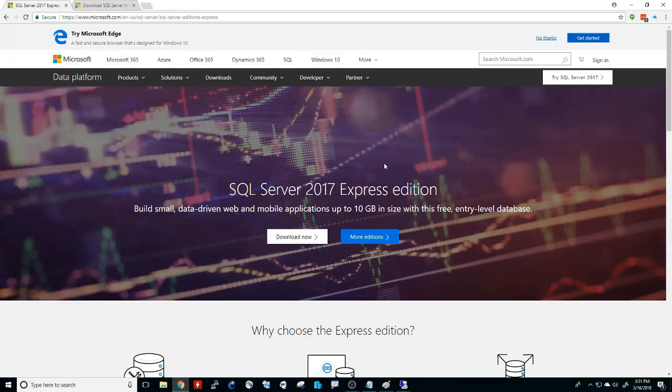SQL Server does have free versions of it. So those of you who are wanting to get started in Microsoft SQL Server, you can absolutely get started with enterprise-grade software for free. You can see I've got this page pulled up, SQL Server 2017. The Express Edition is what you're going for.